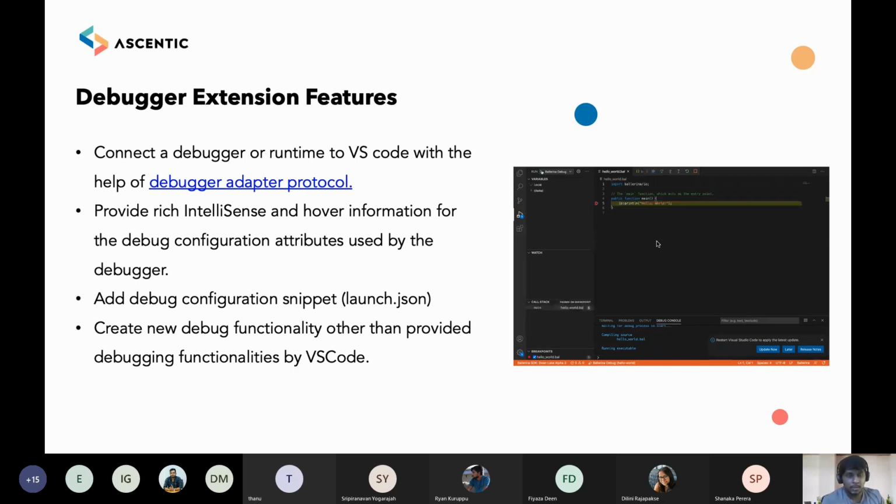So VS Code wants to know how to work with this debugger. Through VS Code, right? VS Code by default doesn't know how to work with different debuggers. So for that, they have created a protocol called Debugger Adapter Protocol. Maybe I have provided the link. Maybe we can share the slide later, or you can search Google for Debugger Adapter Protocol.